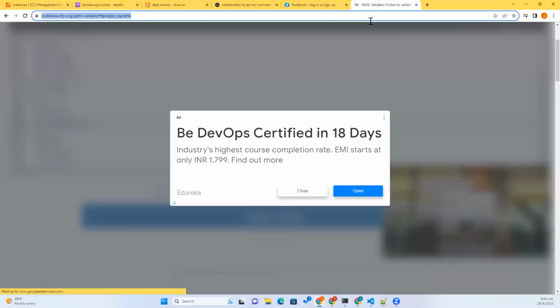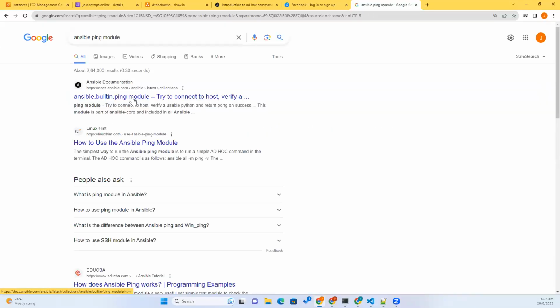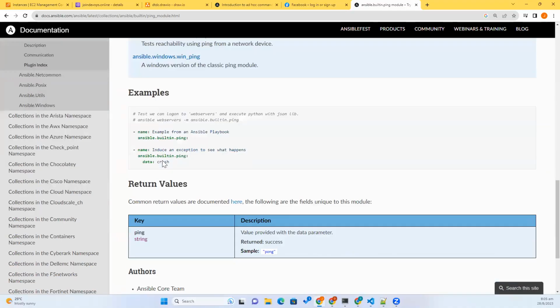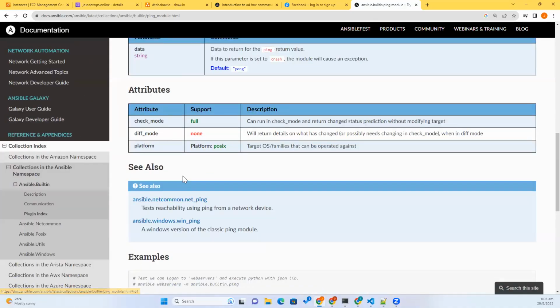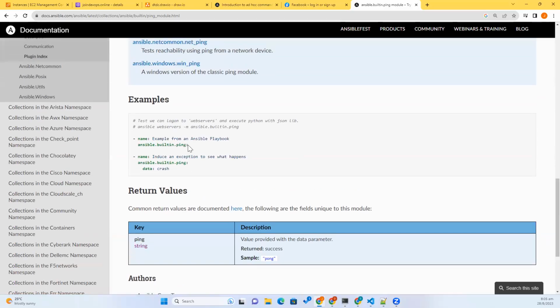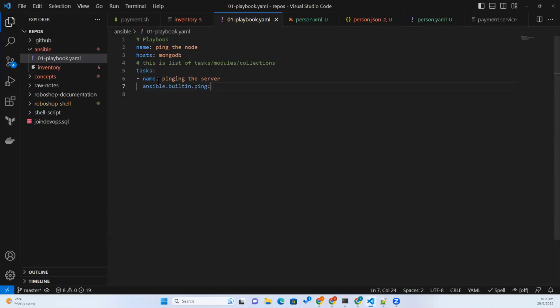And what is the module here? Whenever you don't know, search like this: Ansible ping module. You will get the documentation. You need not read it all, but generally you can also read here. They will tell you the options we have. This is the one, ansible.builtin.ping. Okay, that's it. Ansible built-in ping, and then enter.